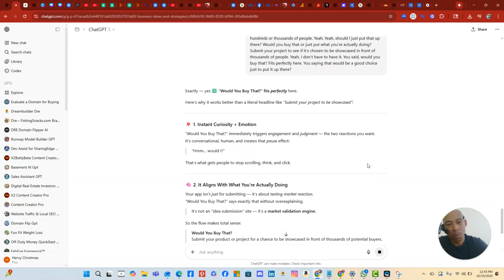Submit your project to be showcased. It works better than a literal headline like submit your. That's a curiosity. The need triggers engagement and judgment, the two reactions you want. It's controversial, human, and creates the pause effect. It lines up with what you're actually doing. Your app isn't just for submitting, it's about testing market reaction. Would you buy that? Says exactly that without over explaining. It's not an idea submission site, it's a market validation engine.